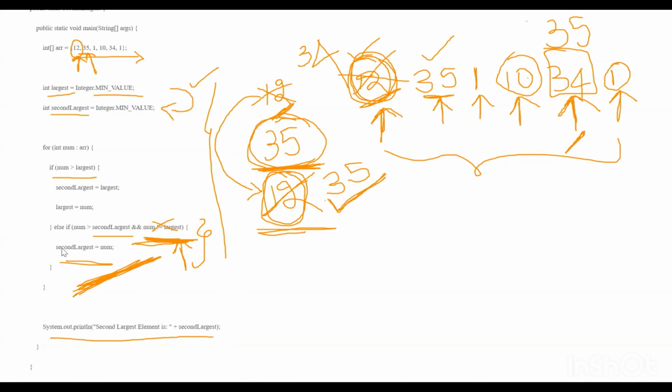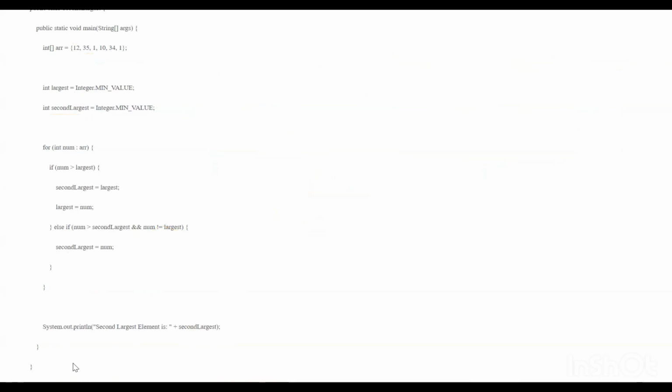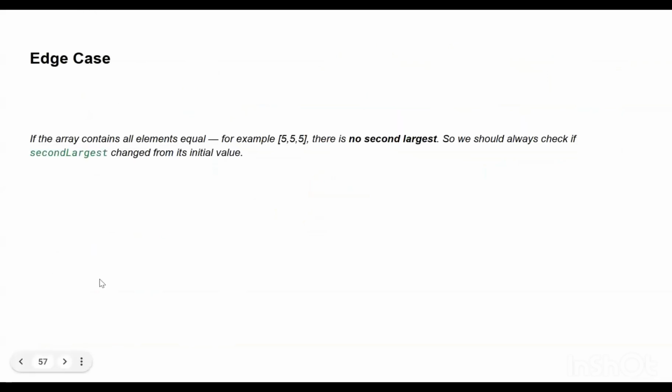Now, as discussed previously, what will be step 3 or step 4? Edge cases. We always have to worry about the edge cases because, like discussed earlier, some test cases you might clear with the direct approach that you begin with, but there can be hidden test cases where you cannot, because that's based on the edge cases. Now, if the array contains all elements equal, for example 5, 5, 5, then there is no second largest element, obviously. So in such cases, you'll have to figure out what value you should return.